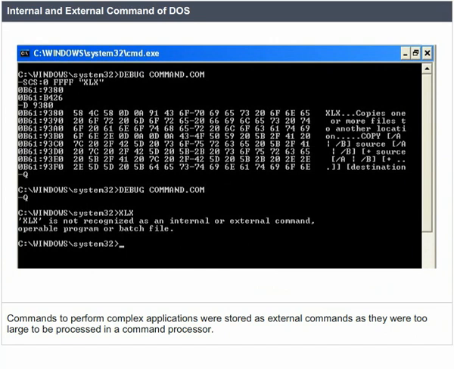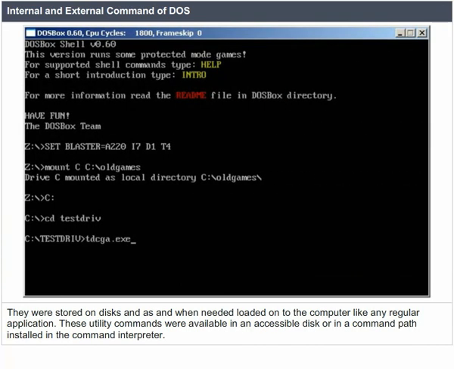Commands to perform complex applications were stored as external commands, as they were too large to be processed in a command processor. They were stored on disks and, as and when needed, loaded onto the computer, like any regular application. These utility commands were available in an accessible disk or in a command path installed in the command interpreter.